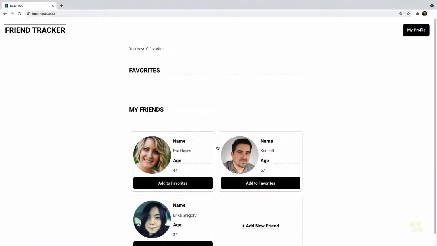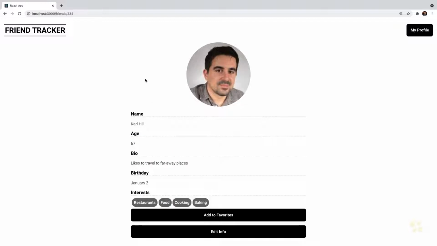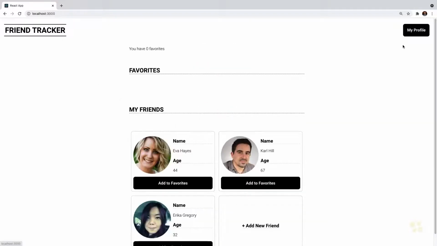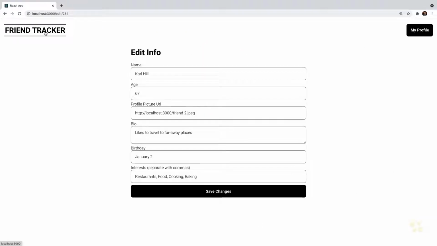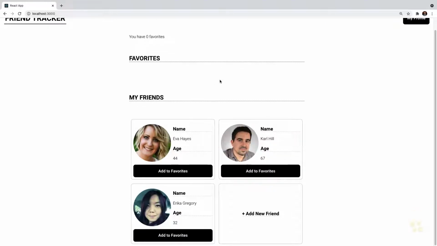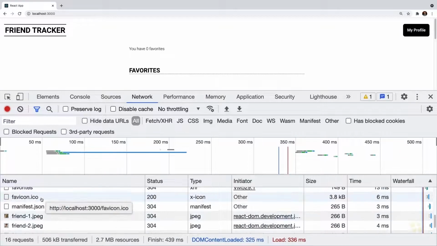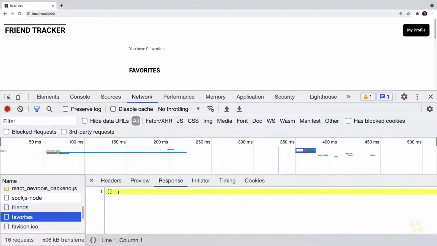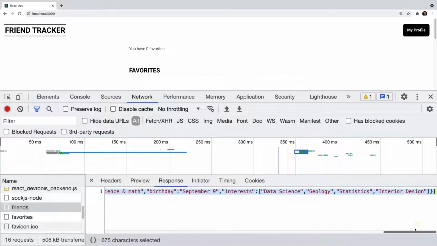All right, so it looks like our friends list page is working, right? It seems to be loading all of the friends from the server. And if we click on any of these, it's also loading its data. And likewise, if we go to the edit info, right, that seems to be working as well. Now, we can't add any of our friends to our favorites yet to see if that actually works, but what you can do is inspect the network and make sure that you got all of the data that you were looking for. So if we take a look here at favorites, we can see that that just sent back an empty array. If we take a look at friends, we can see that that sent back all of our friends.